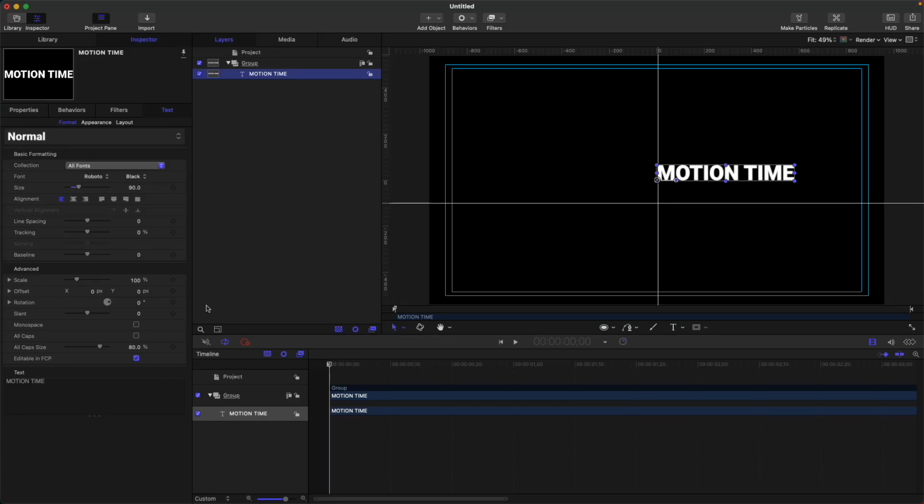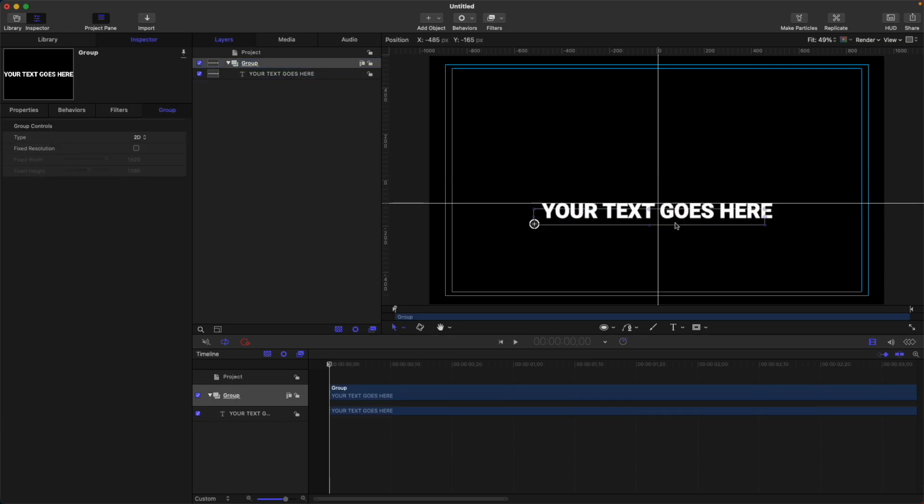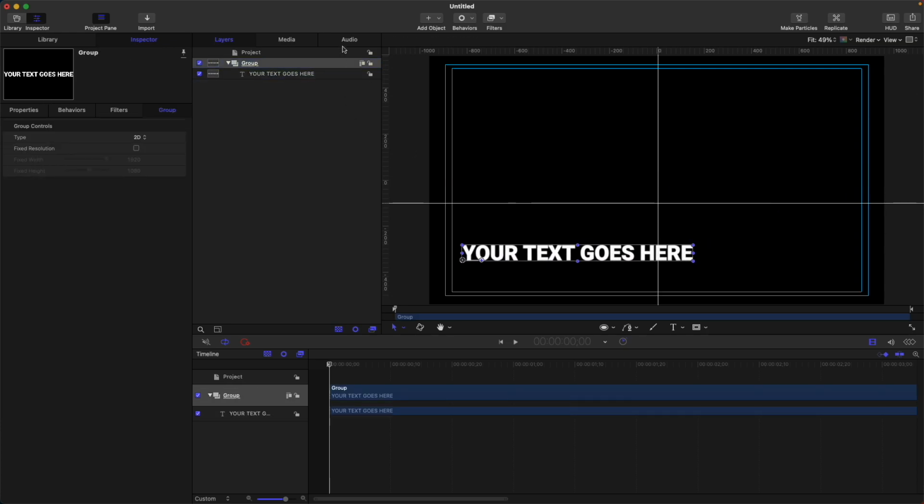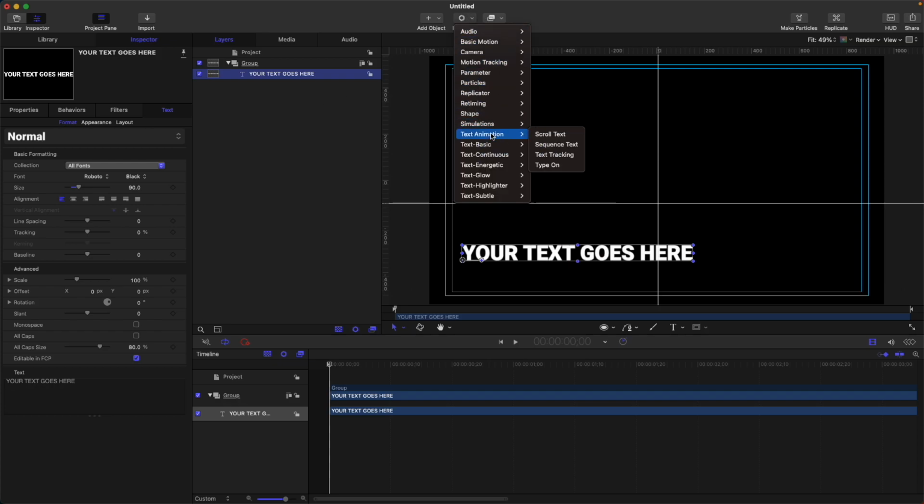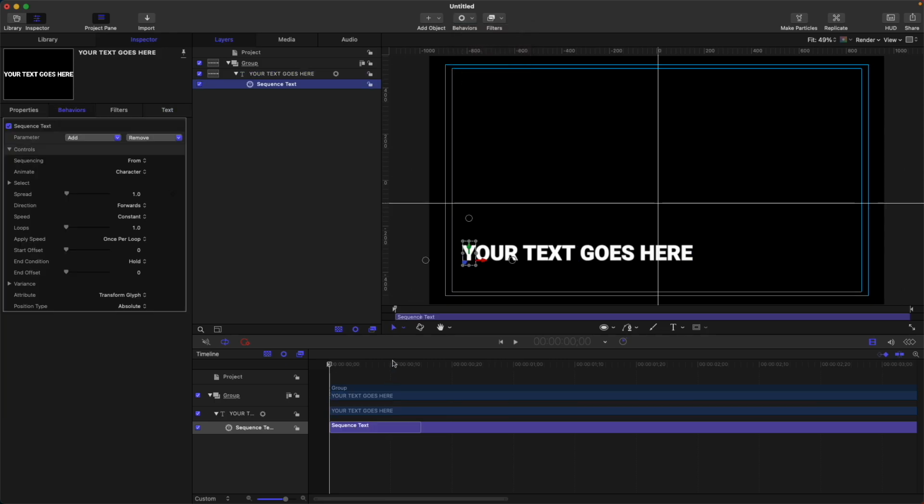Today I'm gonna show you how to create a simple lower third in Apple Motion. First, let's create our text. Let's adjust our text. And then, let's add sequence text behavior for our text. Behavior, text animation, sequence text. Let's trim our sequence text.